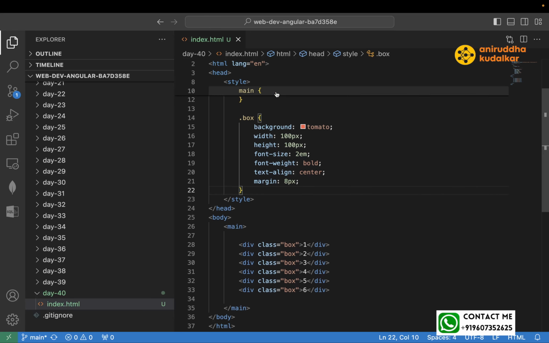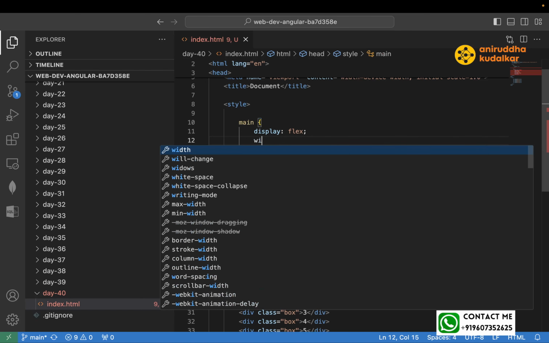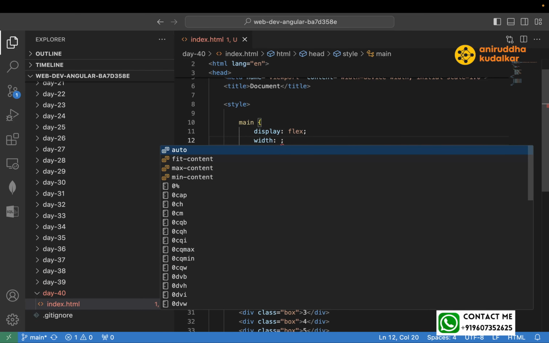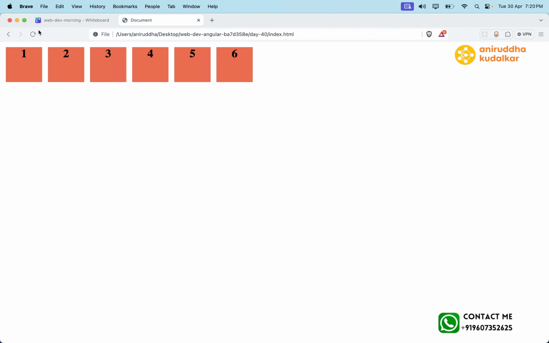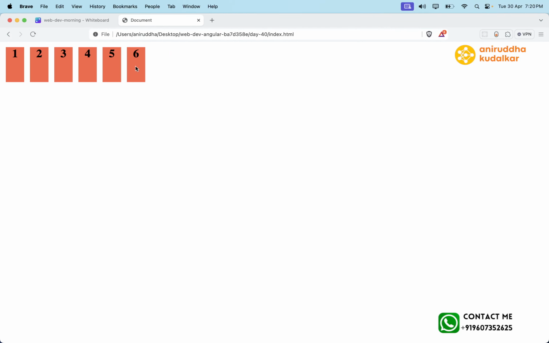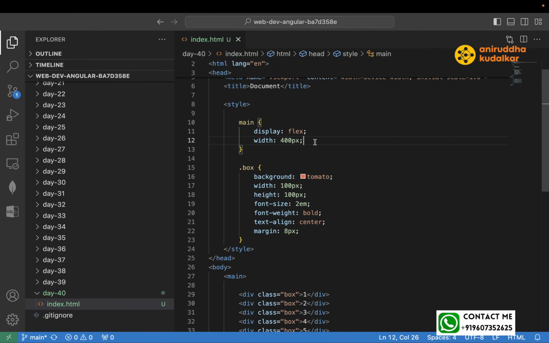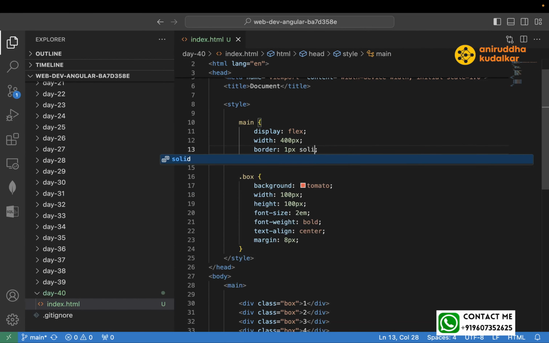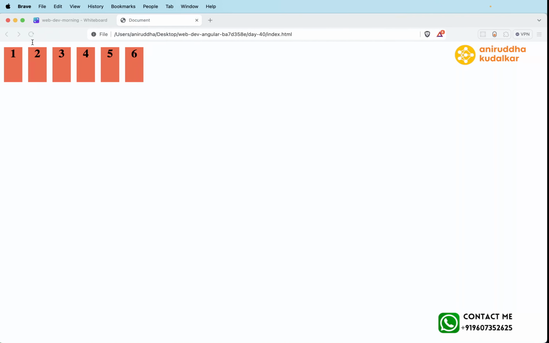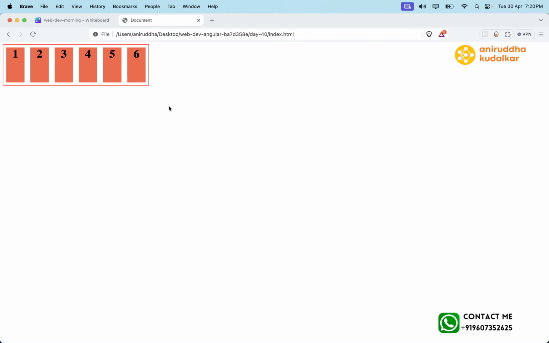So to the main, I will set width as 400 pixel. And let's apply the border 1px solid red. Can you see 400 px is only this much?